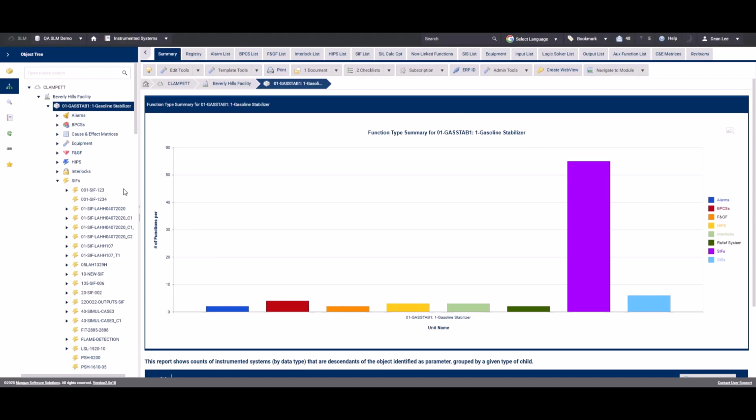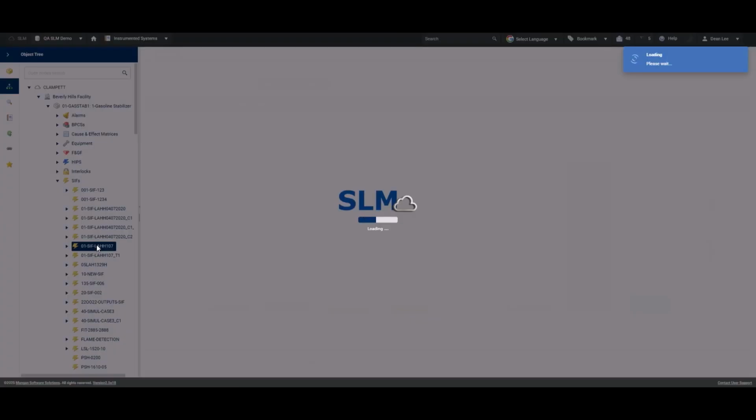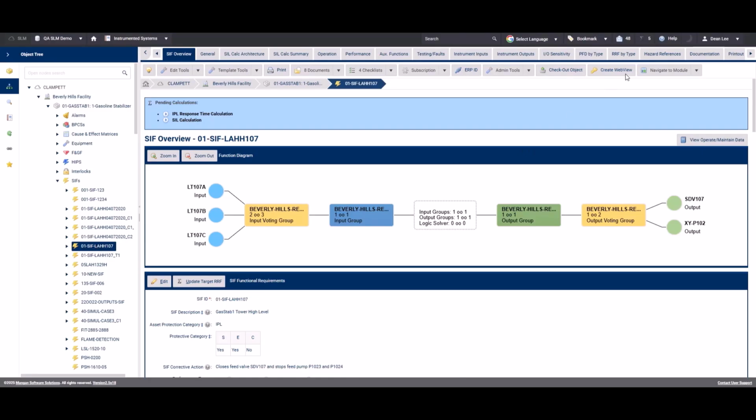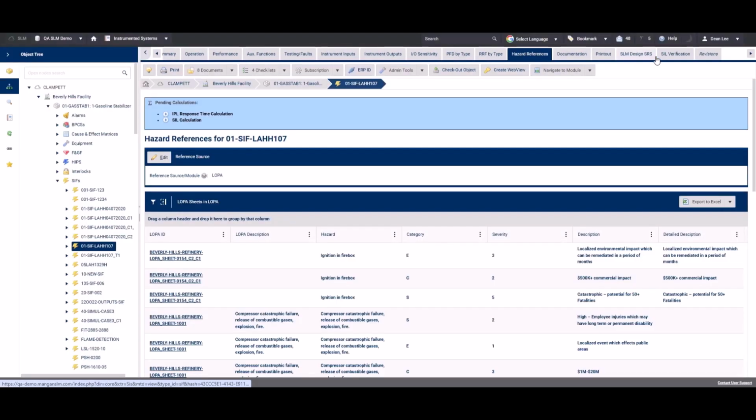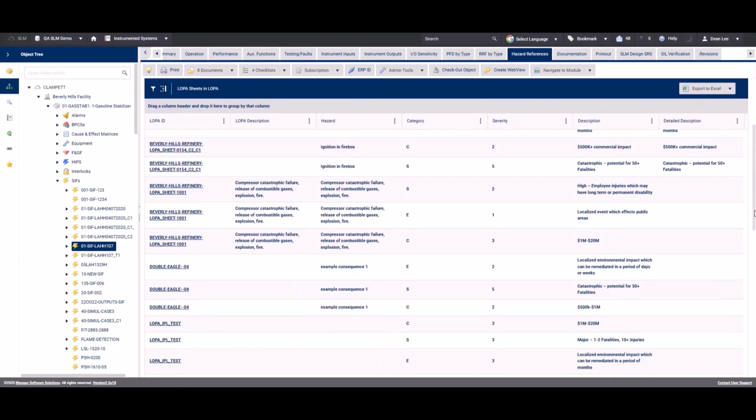So if we come to Instrumented Systems and we select a SIF, we come to hazard references template. We can see that the LOPA Sheets table is now loading correctly.